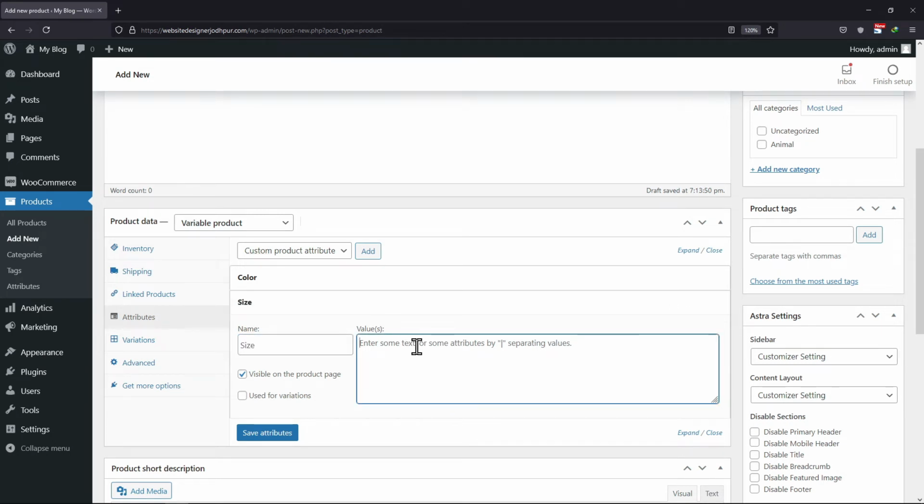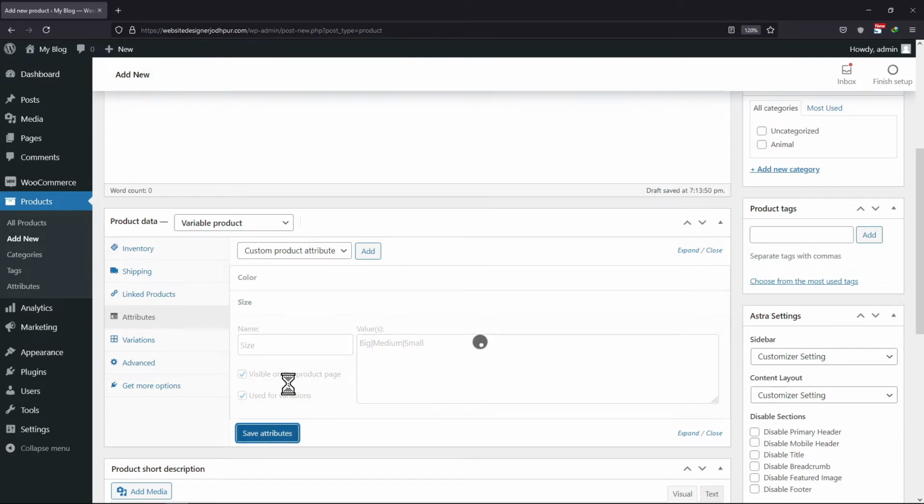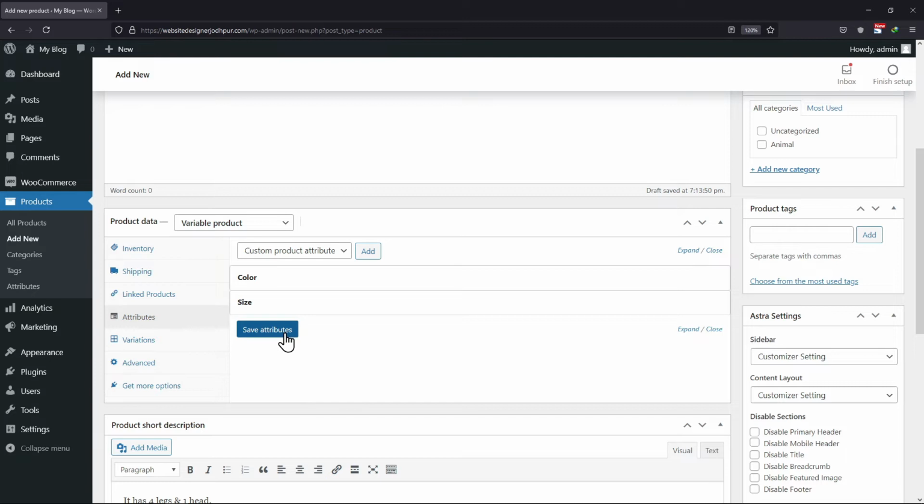Enter the values, repeating the same process here. Don't forget to check this box, as variations will be automatically created using these attributes. Once done, click on Save Attributes. You can add as many attributes as per your requirements. Once done, click on Variations.